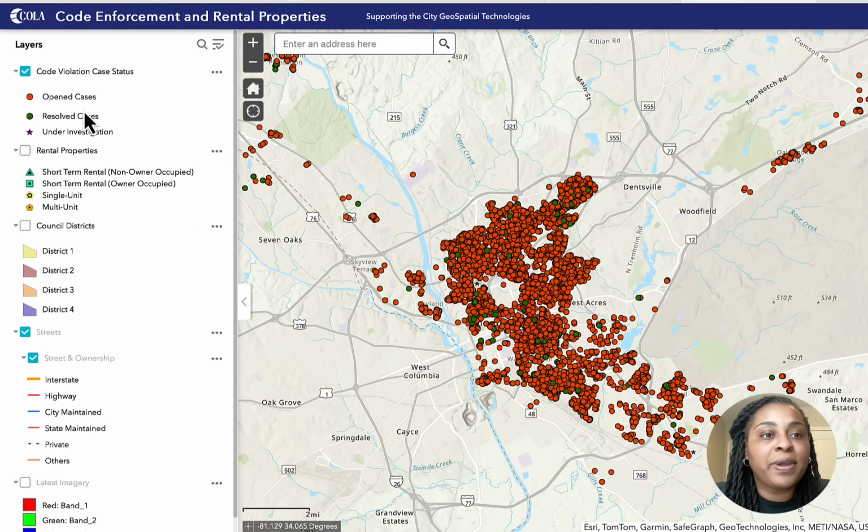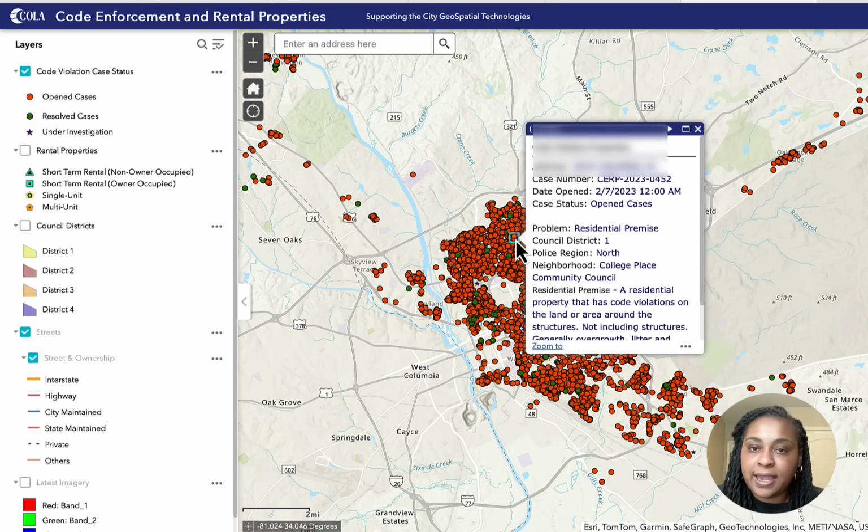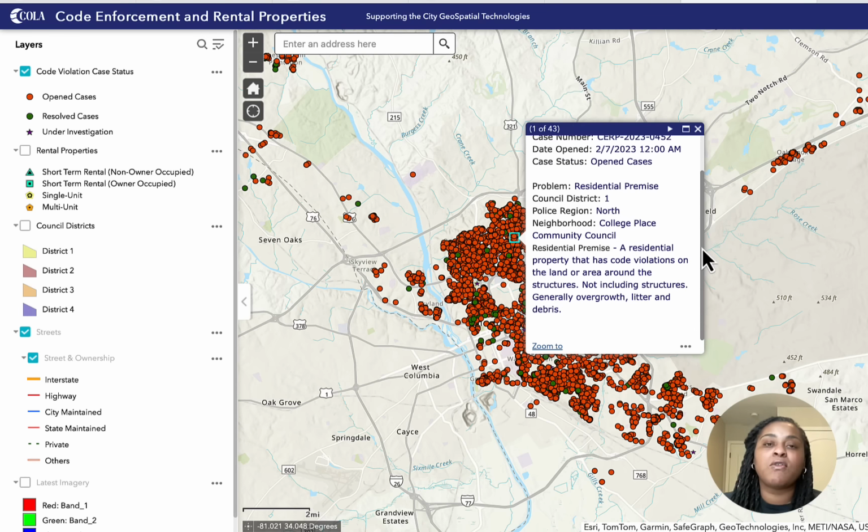So it says open cases, resolved cases, under investigation, and it goes on. Once you see some of these red dots, I'm going to click one of them, and it brings up the address, the case number, the date it was opened, and why the property was dinged, pretty much, or highlighted for a code violation. What is a code violation?